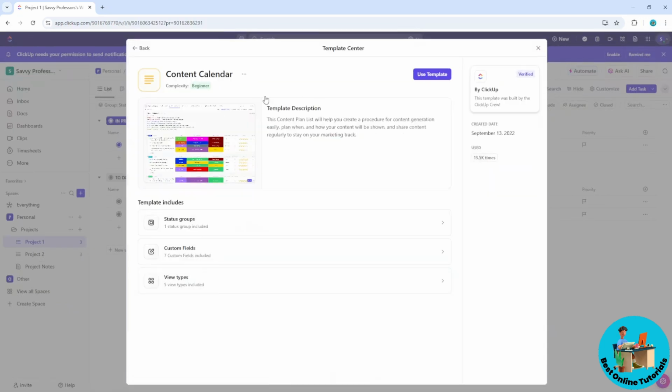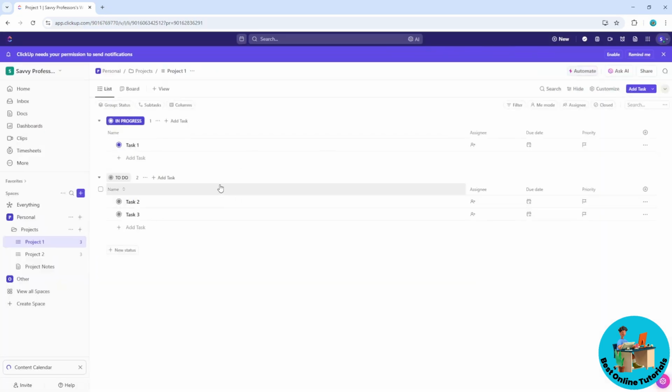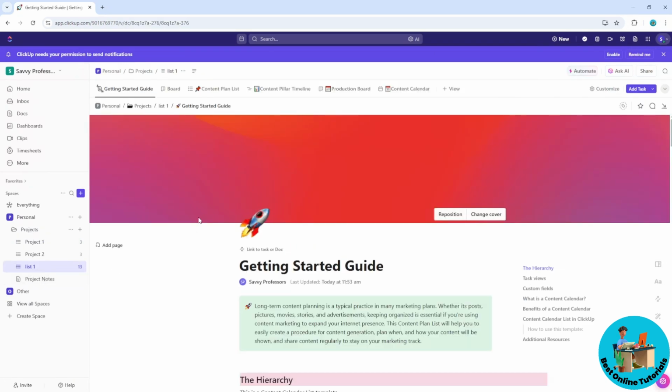And now once you click on it, you can just simply use template and just simply list a name and just simply provide all of the necessary information when needed, and just simply click on use template at the bottom right. And from here you will have a content calendar created for you, and you can just simply change it based on your preferences. And there you go.